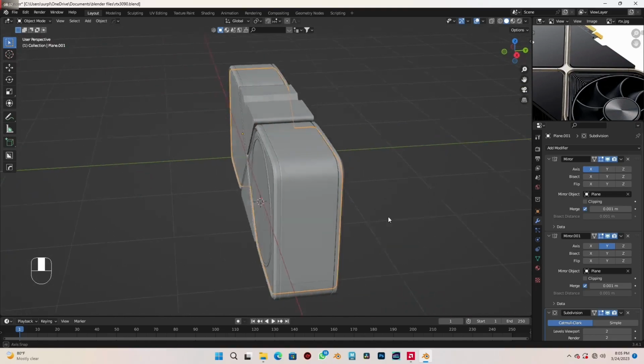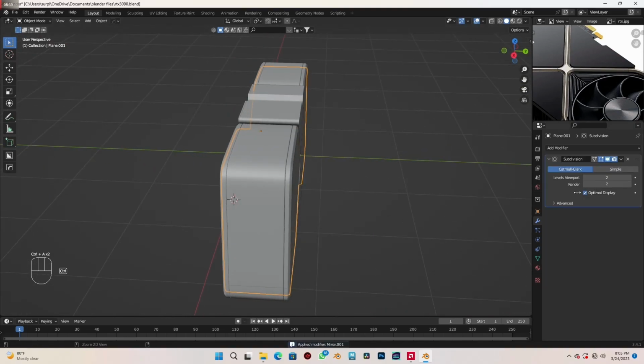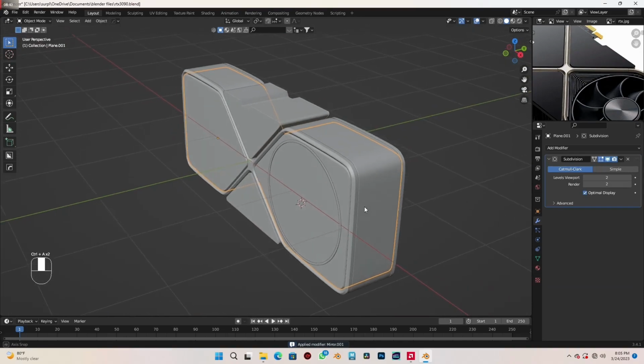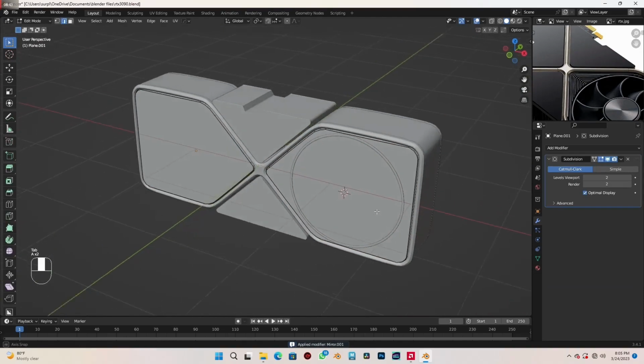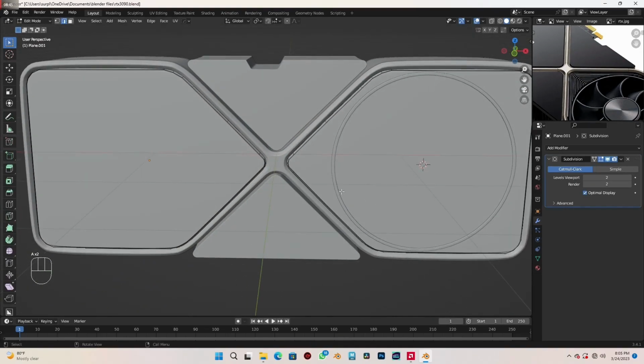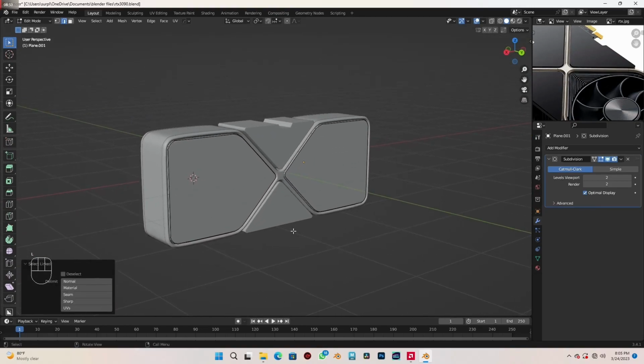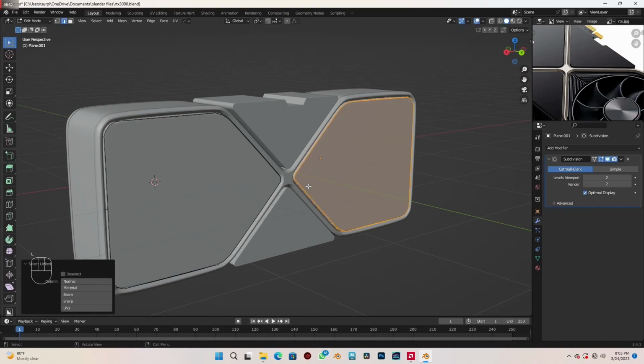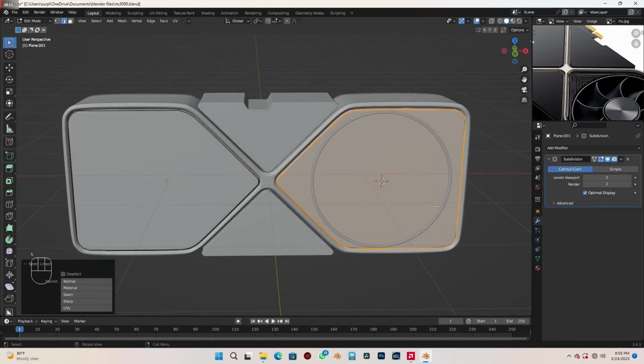Okay, so let's just apply both mirrors. So what we're going to do now, let's deselect everything, and hovering over here, I'm going to press L to select that, and over here too, I'm going to press L to select that, and X, delete vertices.